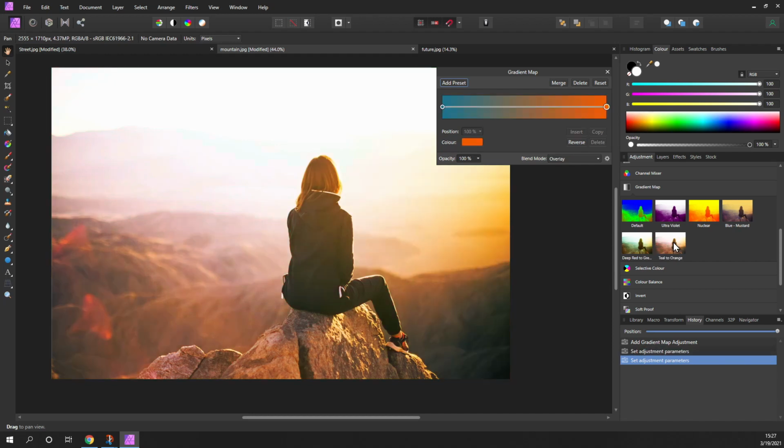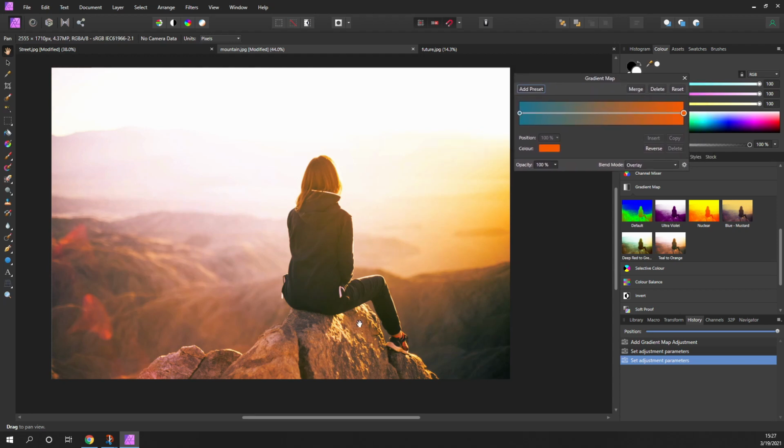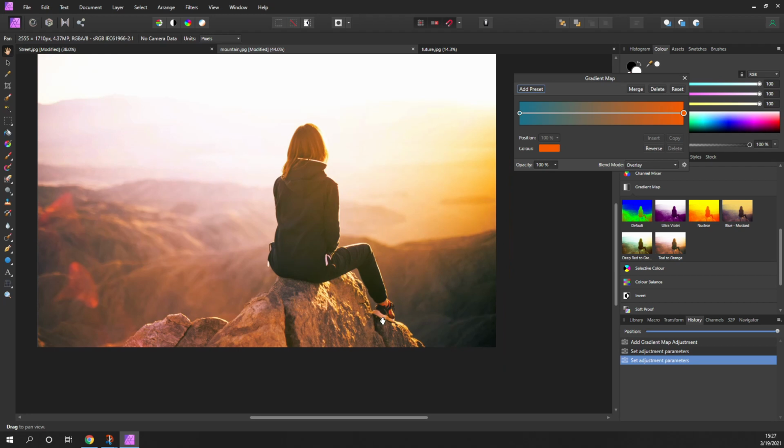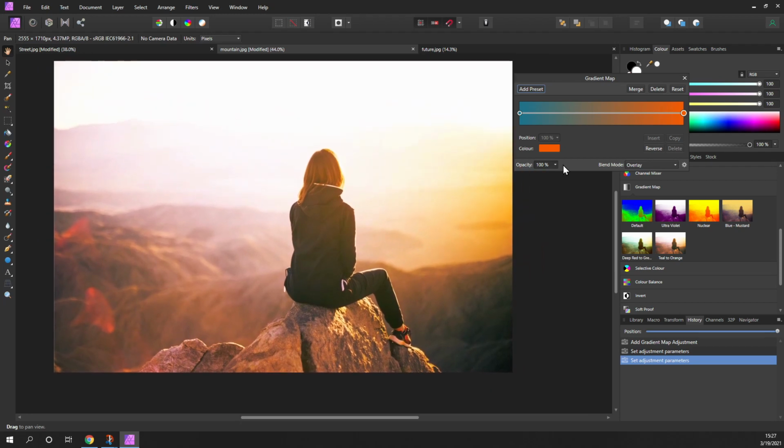And teal and orange. And that's giving it a warmer glow and just putting that tinge of blue into the darker areas of the photo. And I quite like that one.